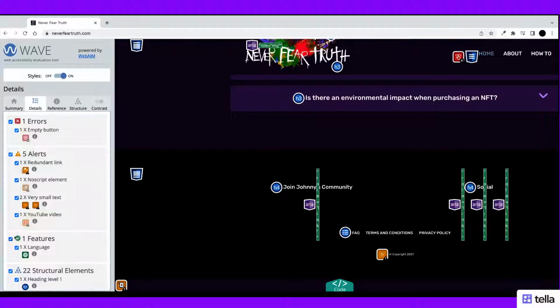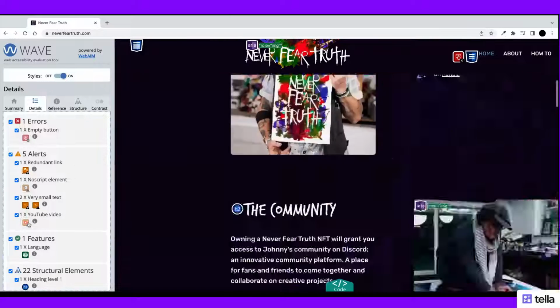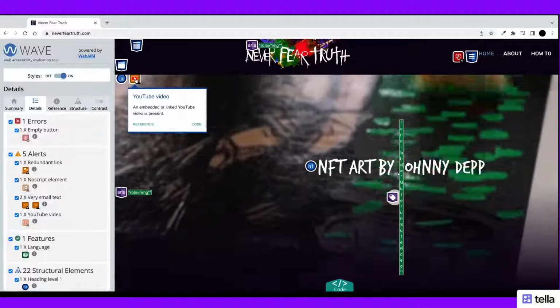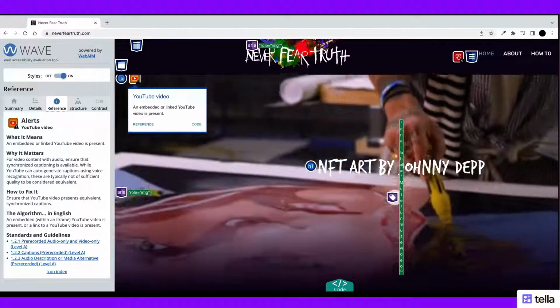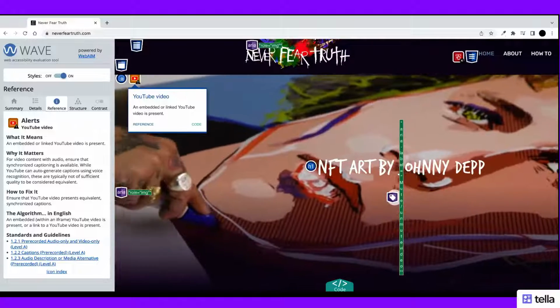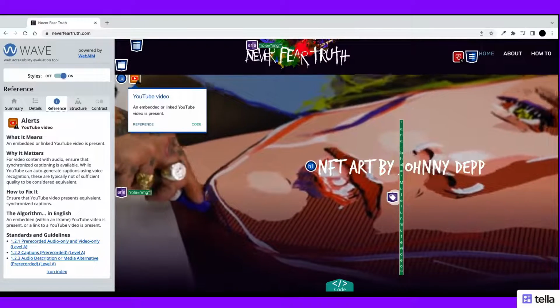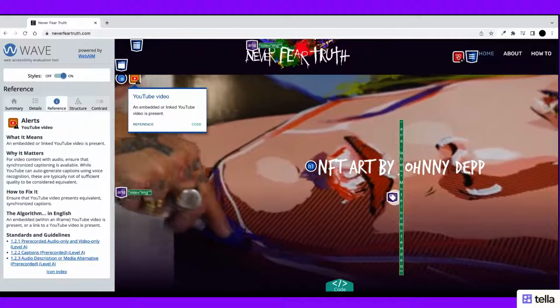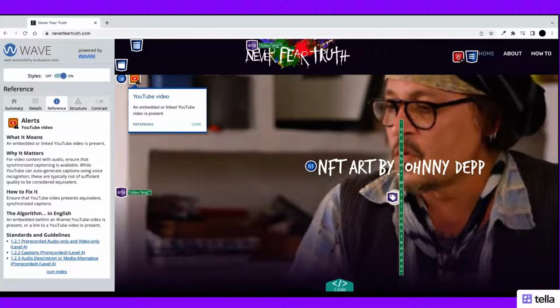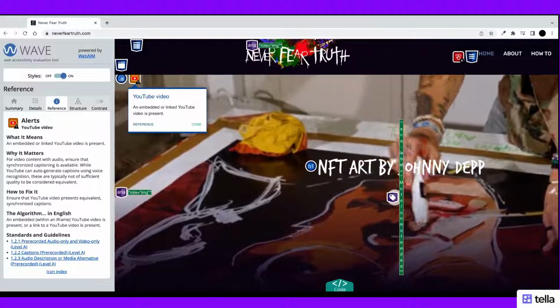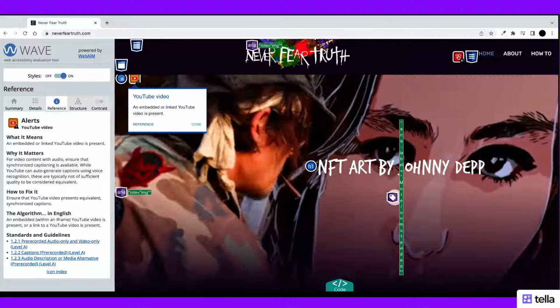And the next alert is about the YouTube video. Let's click on the details and we have a description of this alert. This specific alert wants to remind you to add captions, synchronized captions to your video. So this is a potential issue. And in this case, it is actually an issue because the video does not have captions. I mentioned this in one of my previous videos. Let's go back to details.